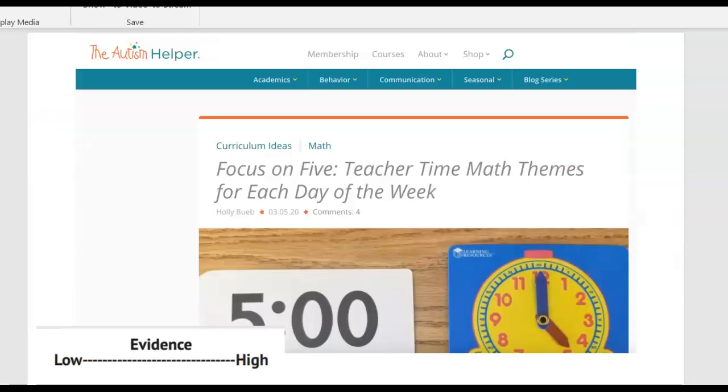And then this last one is from the Autism Helper, and this is Focus on 5 Teacher Time Math Themes for each day of the week. So this would be something that would not be considered evidence-based. This is basically coming from a blog, and you want to make sure that whenever you are grabbing strategies that you're getting them from something that is highly evidence-based. Blogs are fine to pull supplemental materials like the main idea tree or some cute materials that you might use to support your strategies or your lessons, but you want to make sure that whatever you are teaching is an evidence-based strategy.